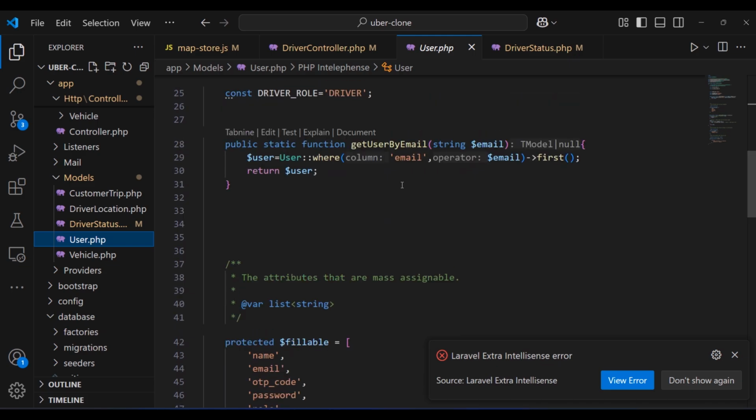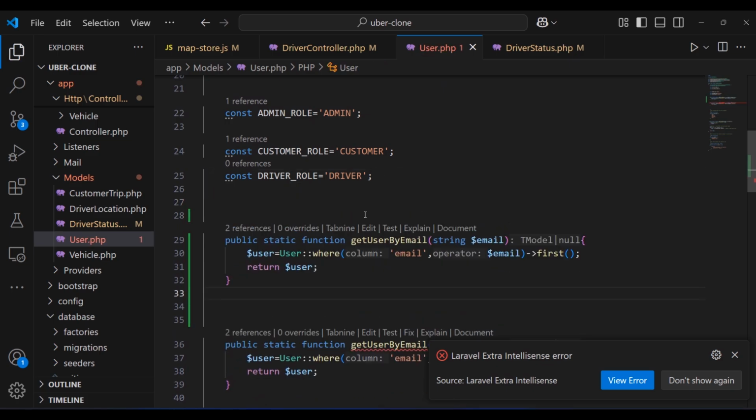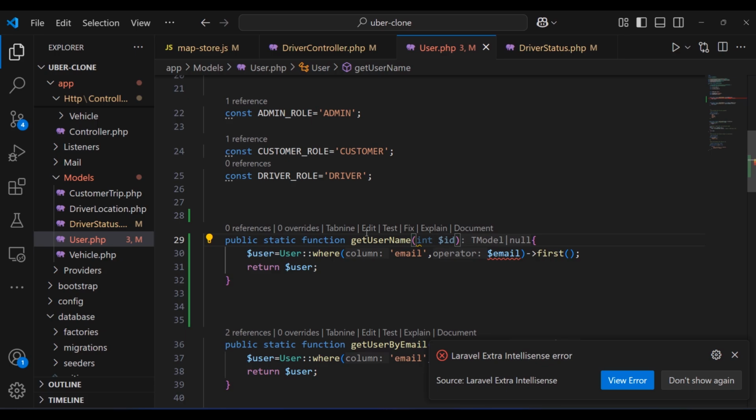And in here, what I'm gonna do, you can see get user by email. I'm gonna copy this and then here I'll pass get user name, and then we're gonna pass here the ID, and I'm passing int like this, user where we're gonna pass the ID, then it's equal to the ID, and I'm going to return the user right here.